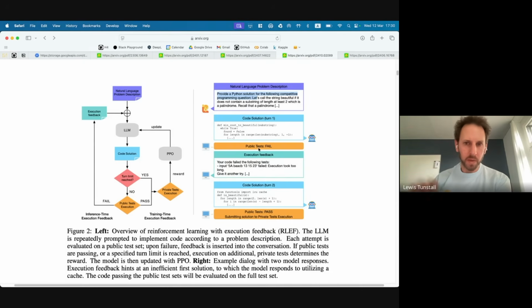And so you feed it through some set of public tests, and then you get some execution feedback, like, okay, your code failed the following tests. So now the model has the context of both the solution it submitted and the tests where it failed, and then it can try again. Eventually you'll get some number of public tests passing. So you'll have some number of iterations you let the model do.